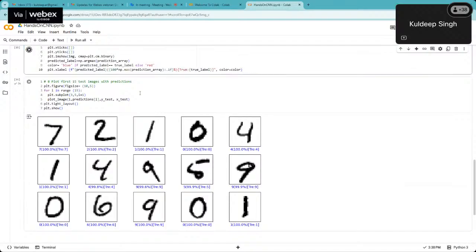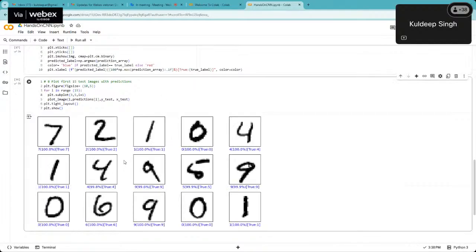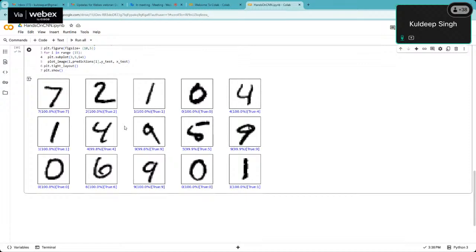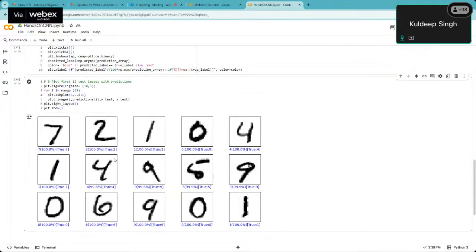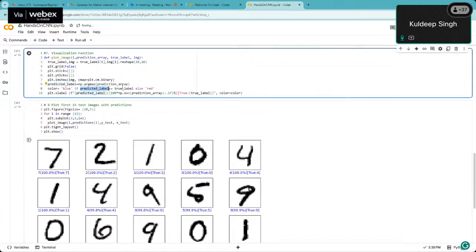Let me run it again. Yeah. So what is the true label which was there in the data set? It is 7. So that's why it is 100% probability. Second one is predicted as 2 with 100%, and true label is 2, and so on. You can see all of them are predicted correctly because we are displaying them in blue. And try to recall, if the predicted label is not equal to true label, it will be shown in red.